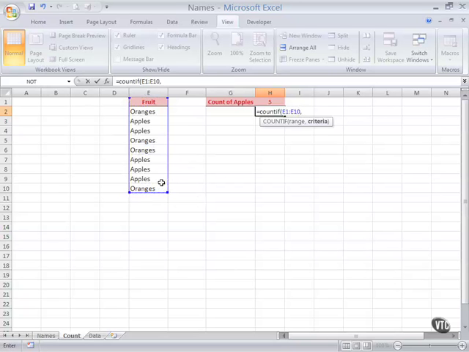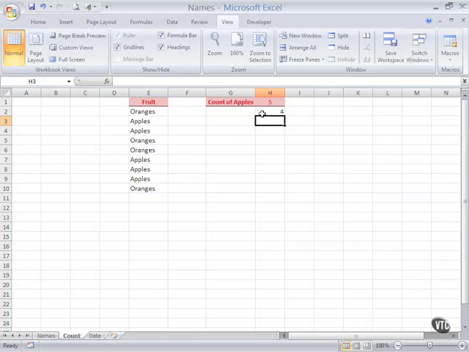Because I'm working with text, the text must be included in quotation marks. This time, I am going to actually count the oranges. Oranges is in quotes. I'll finish with the parenthesis, accept it with the Enter key, and I've now counted that there are 4 oranges.